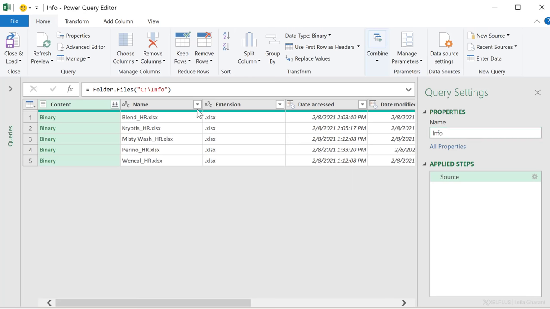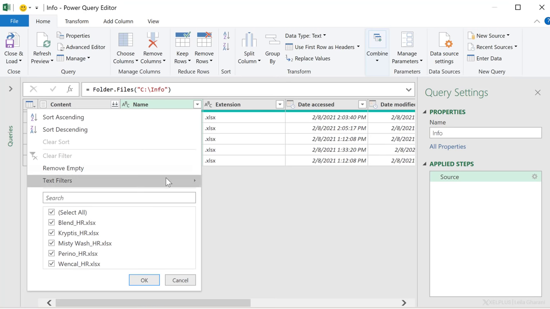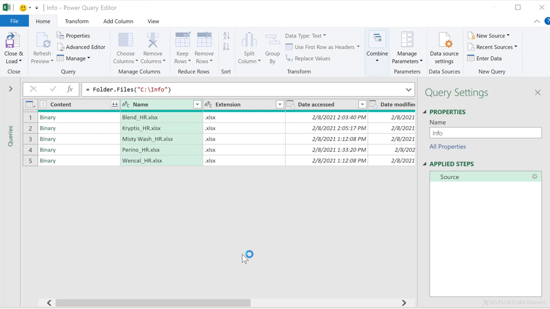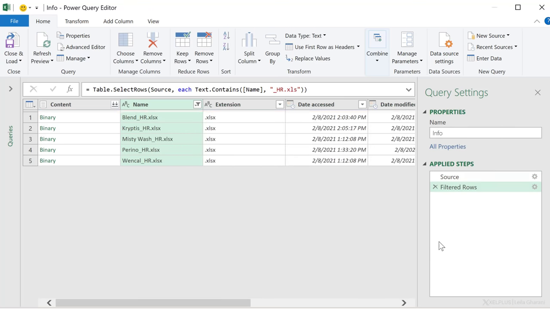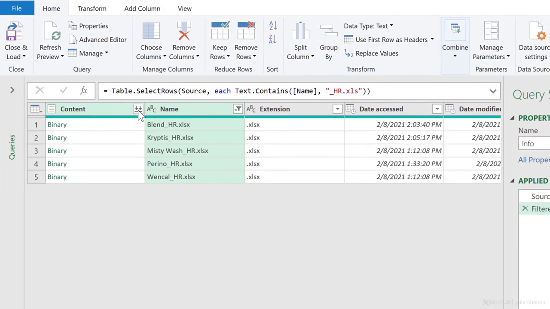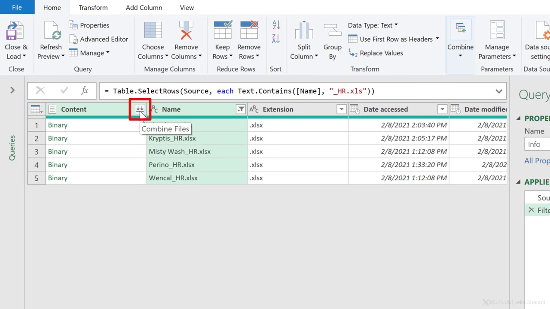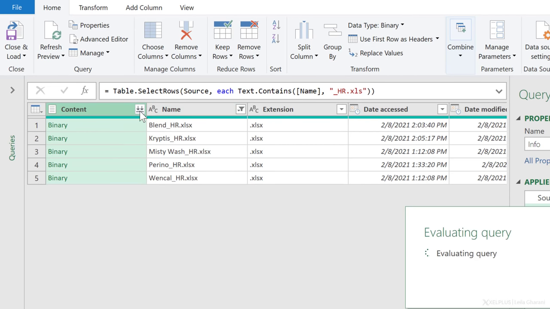One thing I want to do is to add a filter to this. Go with text filters, click on contains, and let's go with underscore HR.XLS. Now this makes sure that only the files that are Excel and they have an underscore HR in the title will be included. If there's a Word file or a PDF file, those will not be included in the final query. Now let's go ahead and click on these double down arrows here to open up the content.